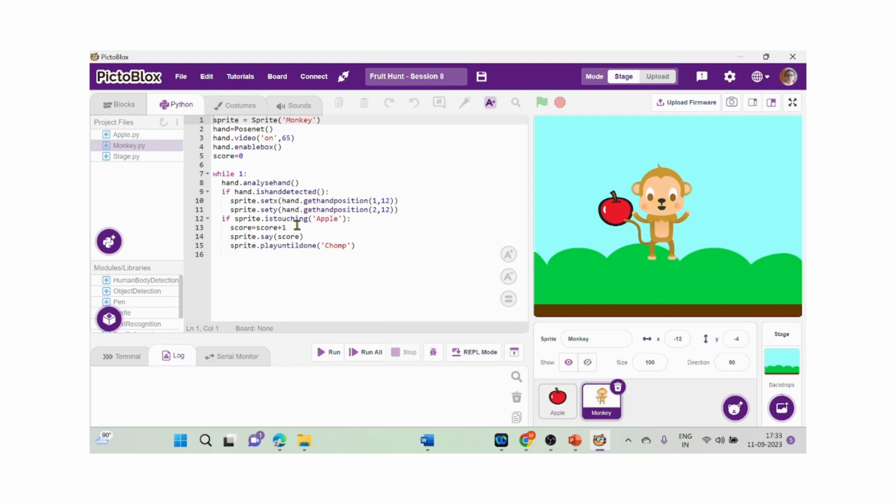And if the monkey sprite touches the apple, then score will be updated by 1. That means it will count the number of apples it is touching or catching, and then the sprite will say the score as well. And this play sound until done function is used to play some sound. As it touches the apple, it will play a sound also.